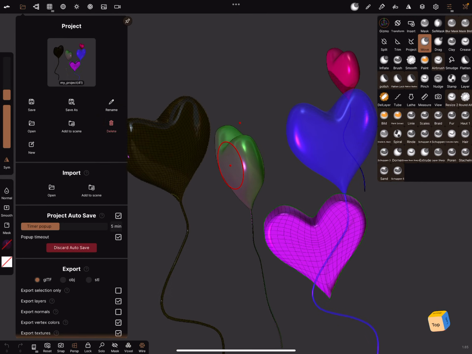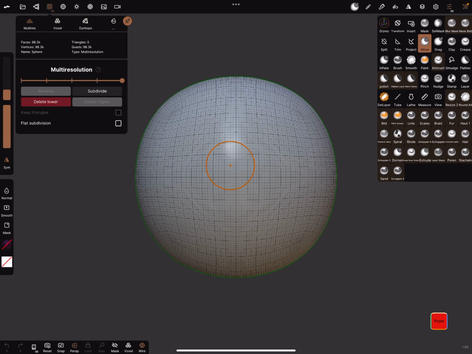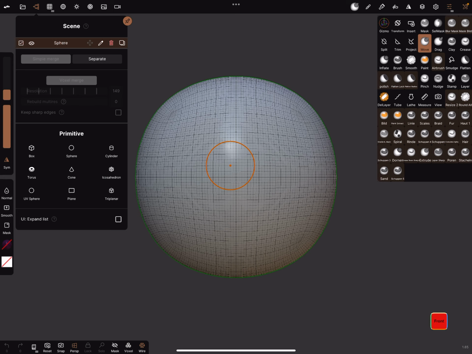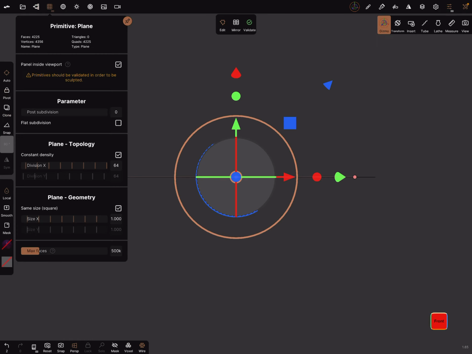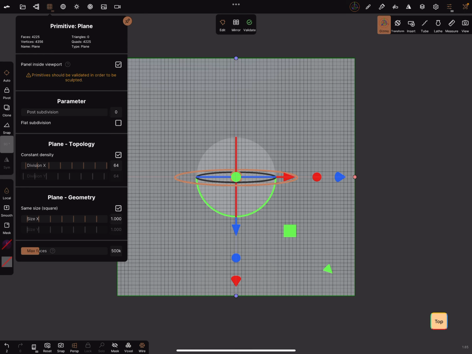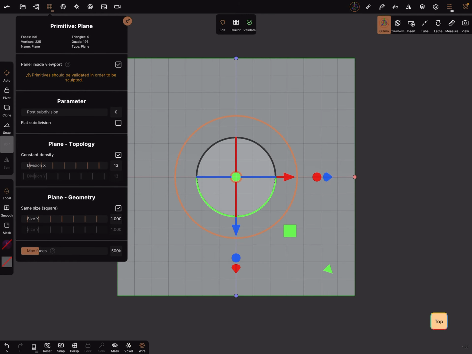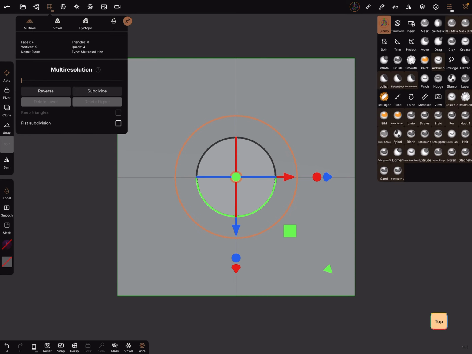Okay, let's create a new scene. The sphere we don't need. Delete it. We need a plane. In the top view, we can see the plane. Perspective off, and reduce the X division to 1. And validate the object.